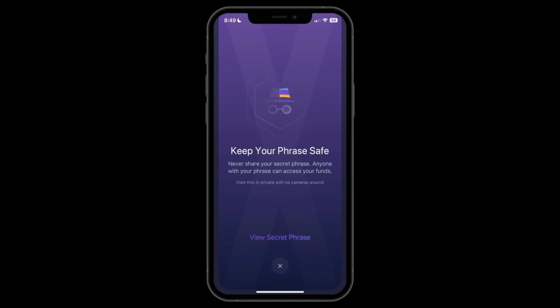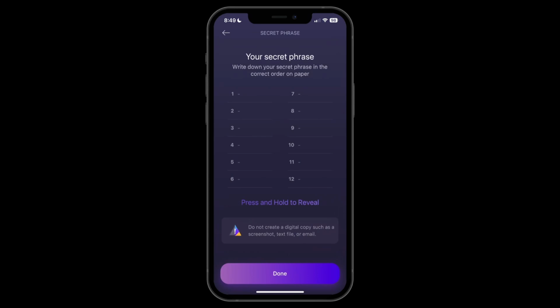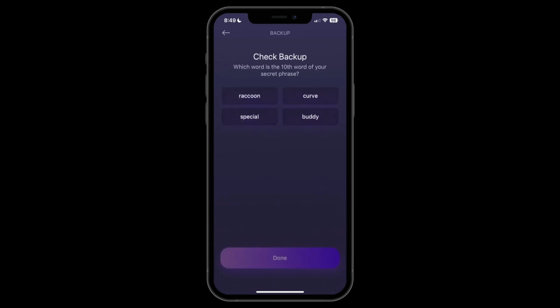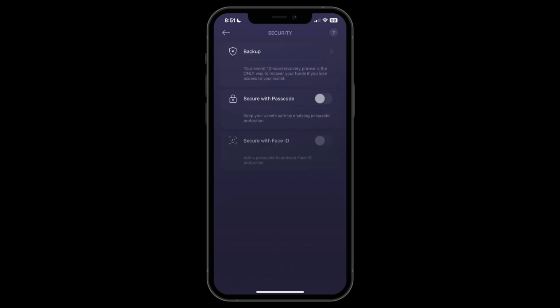Click View Secret Phrase and write down your secret phrase by clicking Press and hold to reveal. Once you have written it down, press Done. Now it will check if you have written your code down by verifying the code with you. You have successfully backed up your Exodus wallet.